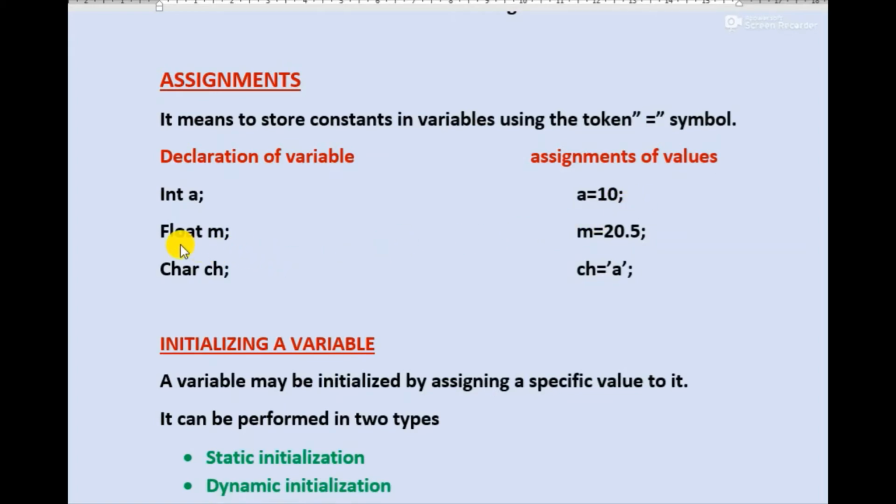The next one is float m, that is the declaration of variable, whereas m equal to 20.5 uses the assignment token. Because of this assignment token, 20.5 is assigned to variable m, and then m can hold this 20.5 in its memory location. So that is the use of the assignments token.